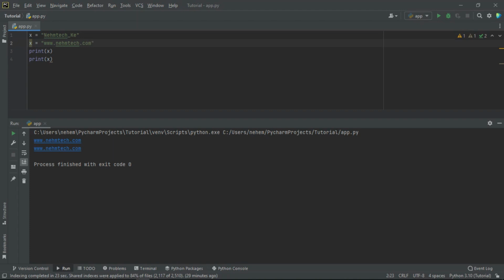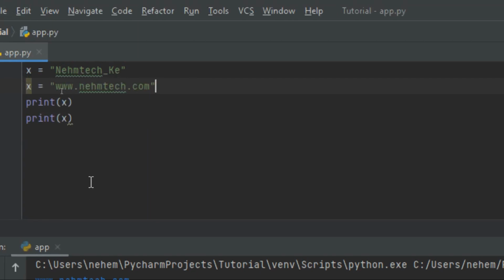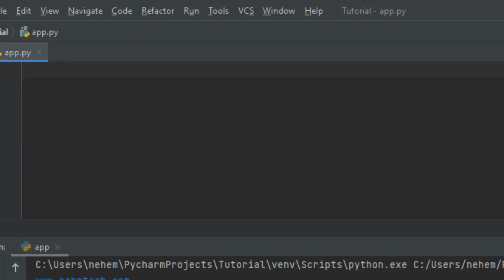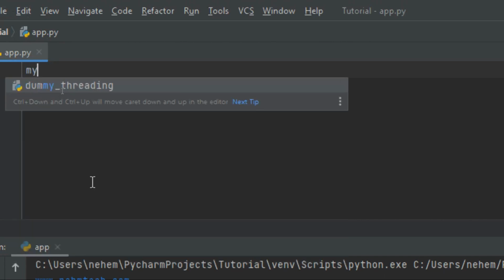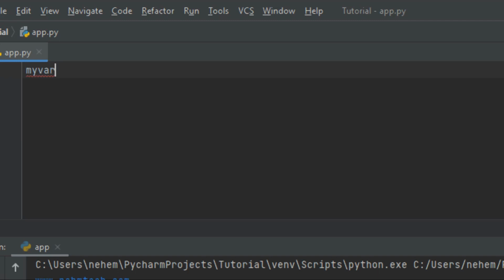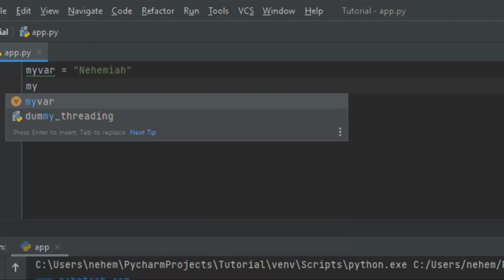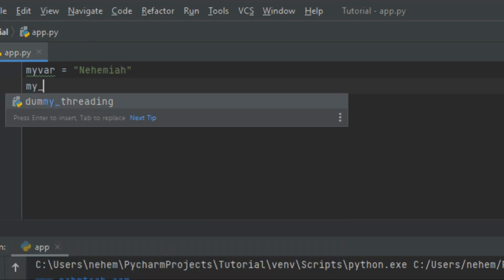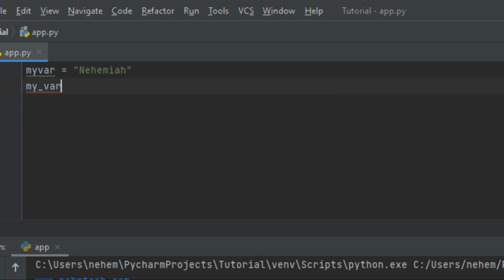Let's use an example here for us to understand. Let me zoom in so that you may see well, and first of all clear everything here. Let me say my var equals, and let me use, for example, Nehemiah. My name is Nehemiah. The second one, let me use my, and then an underscore, then var, my_var, equals Nehemiah again.